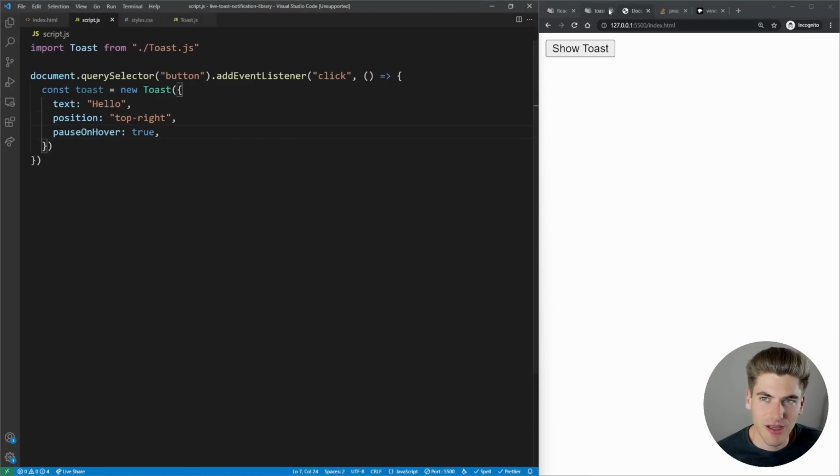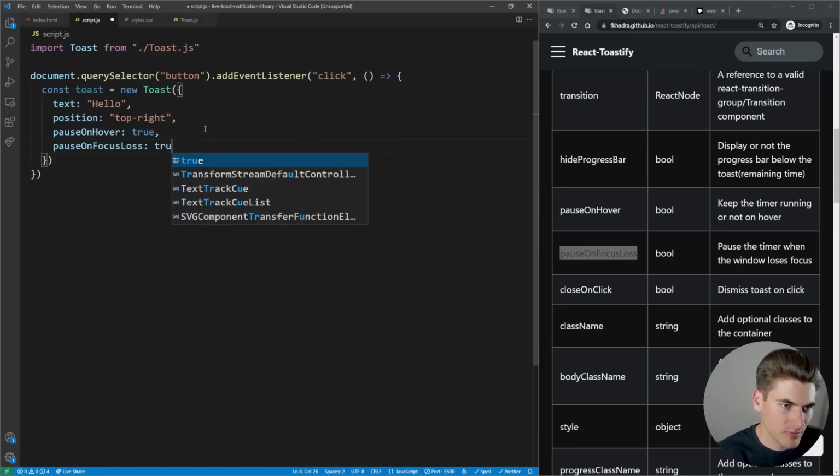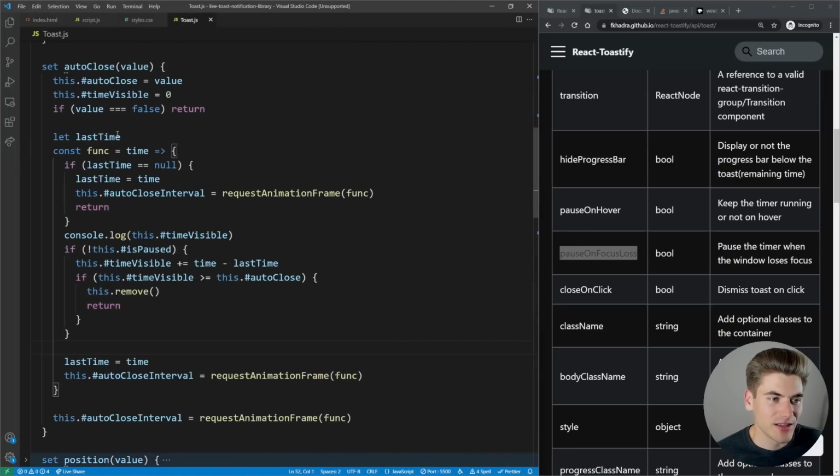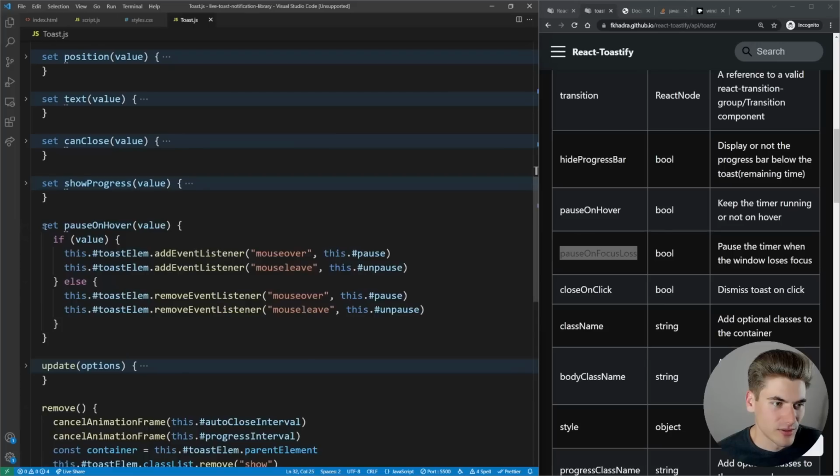Now the last thing that we have left is the pauseOnFocusLoss. Boom. Set it to true. This is going to be significantly easier, I believe, because we have all the pause logic already done. So we can just copy this.